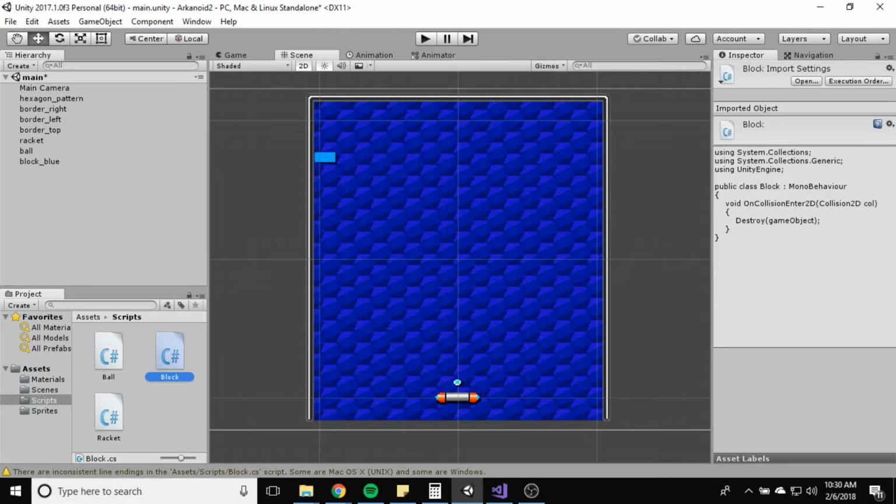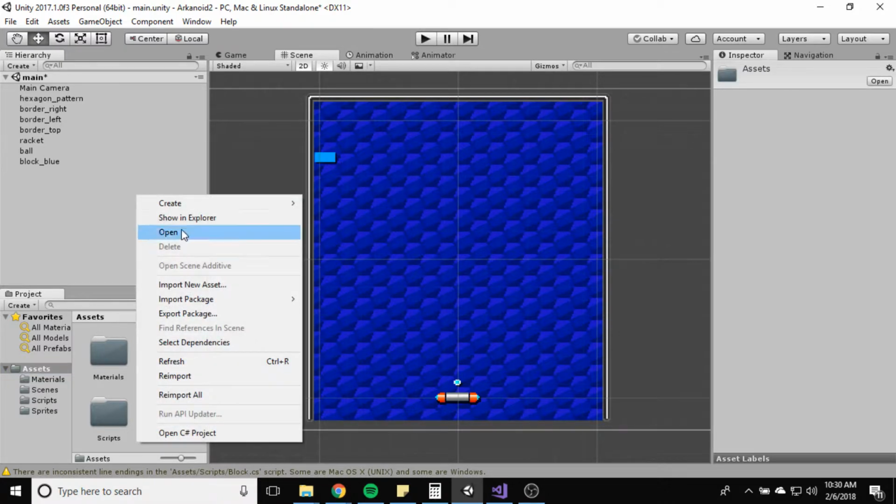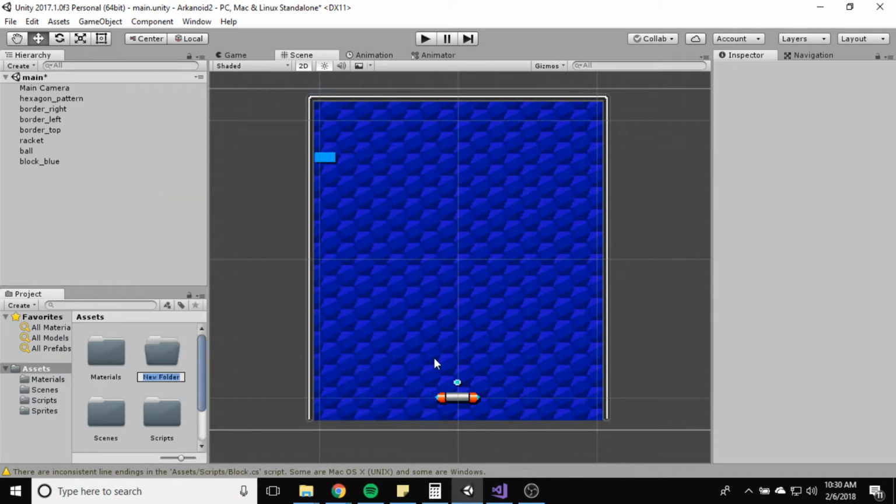Alrighty. So now what we can do is we can create some prefabs. So I'm going to go ahead and create a new folder for prefabs. Create folder. Now, prefabs are kind of a new concept, but they're really, really important. So we want a bunch of these blue blocks, right?